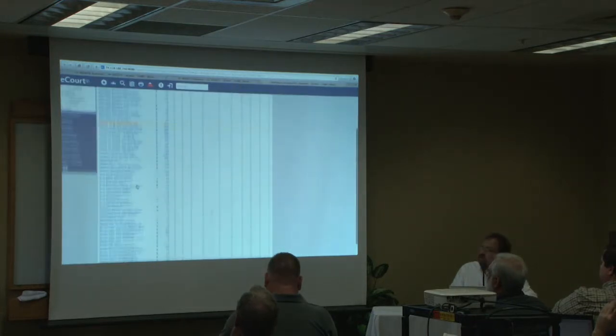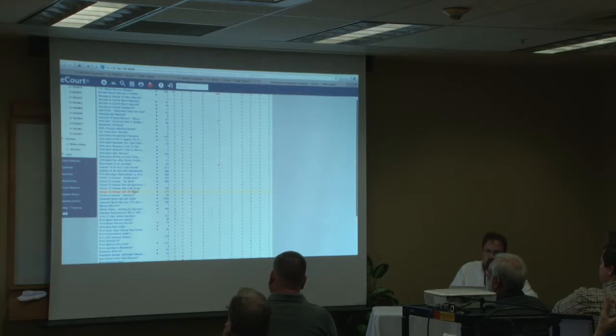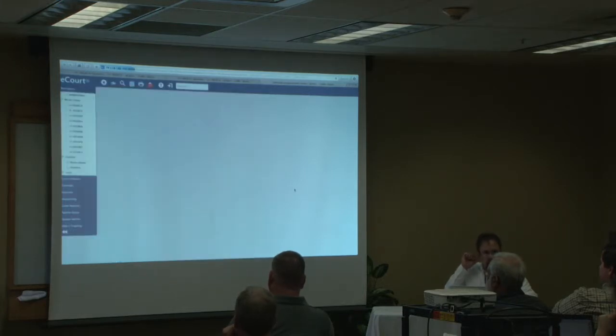So here's an example of a workflow list. That task is going to show up in this list, and you can work these cases. So here's failure to appear with a cash bond, and there's 180 of them right now. And so we're going to load those up.